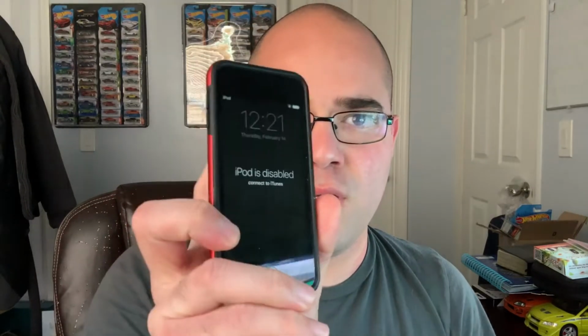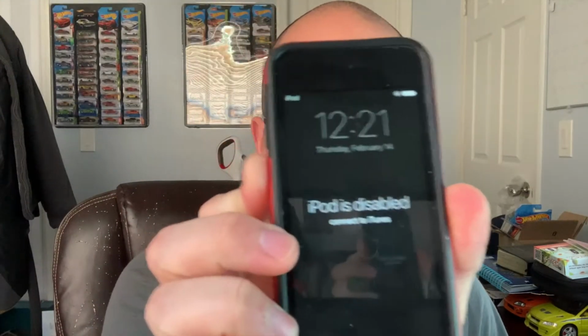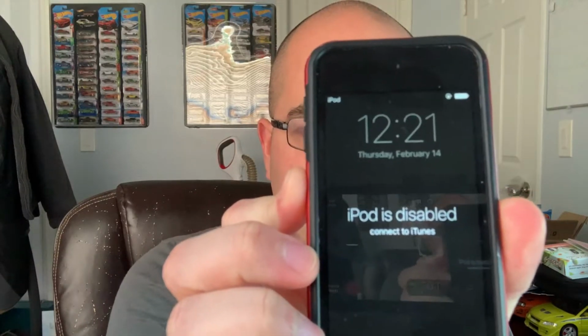This is how it looks. I have an iPod Touch here. As you can see, it says iPod is disabled. And that's what you're going to see on every single device. Whether it is an iPad, iPhone, iPod Touch, you will see that message about the device being disabled, and it will say connect to iTunes. Why does it say that? Again, because the only possible way to fix it is by erasing it using a computer running iTunes.